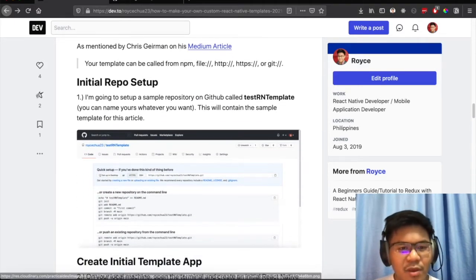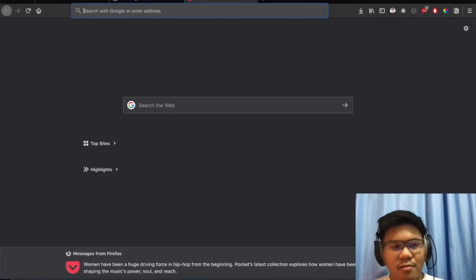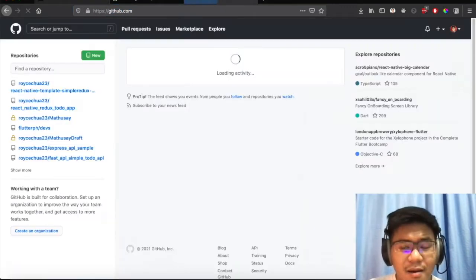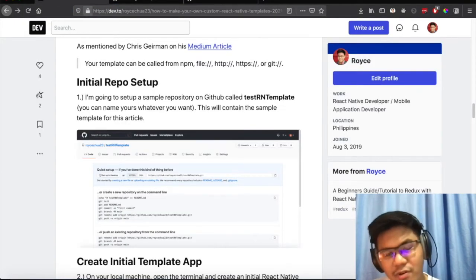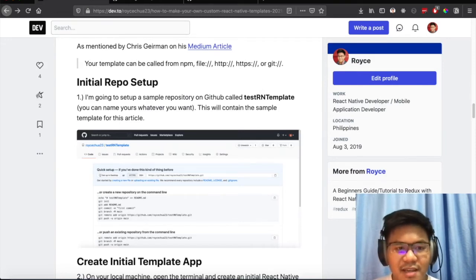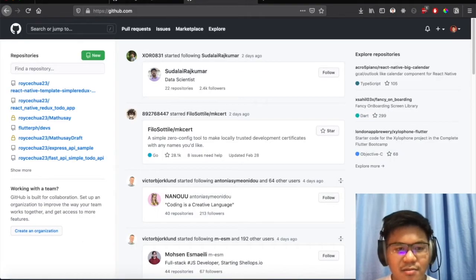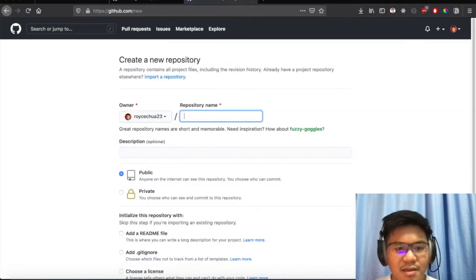template. So we want to set up a repository, which is on GitHub, but you can basically make it anywhere you want. So for example, we can make our template be called from npm from a file, so file meaning this machine, local machine, and then http, https, or git. So either way we can use those, but for this project we can actually just make it on GitHub.